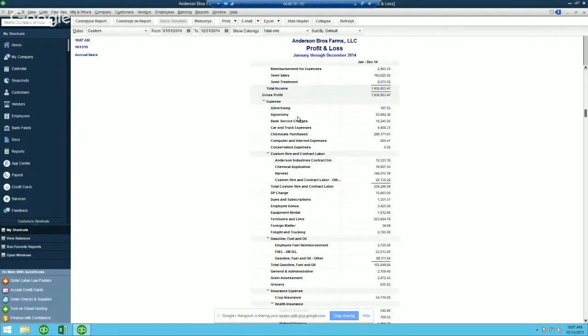Here's advertising, agronomy, bank service charges, cars and trucks expense, chemicals. Some of these you're not going to put into the overhead section. For example, agronomy is going to be put on each individual field. We'll get to that later.